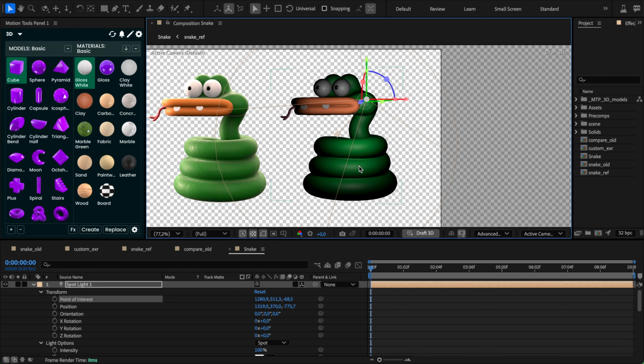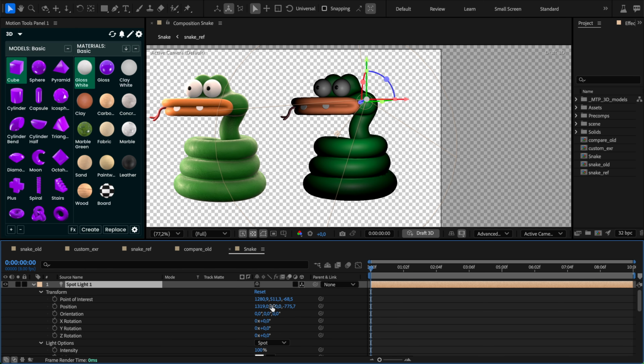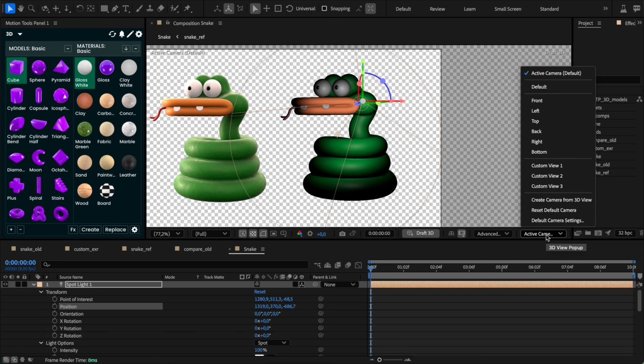Let's get back to the light. It's hard to track the exact light position in this view if you don't fully understand the properties values. You can change Active Camera View to Custom View here.